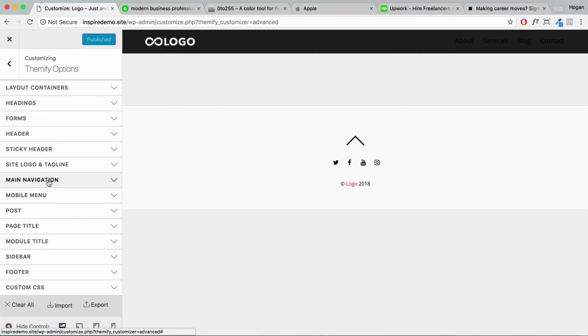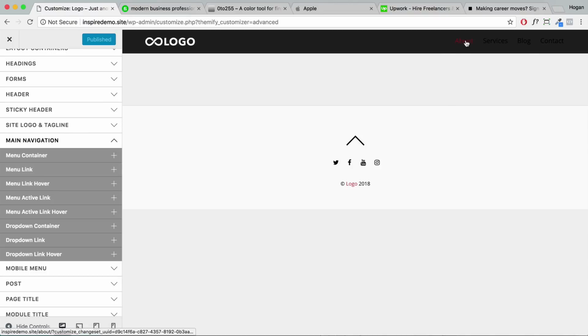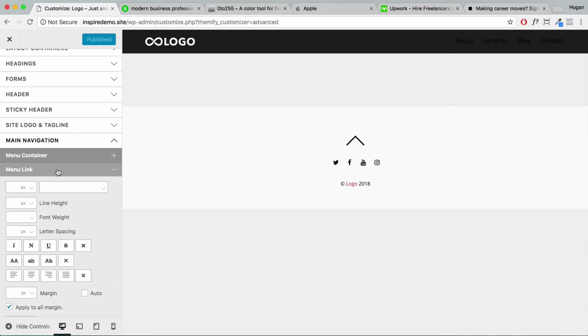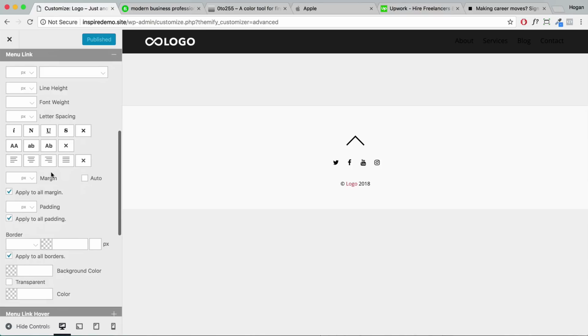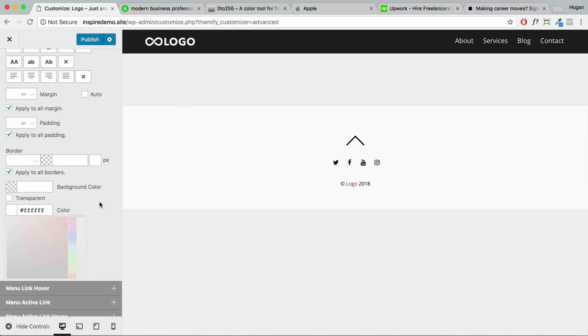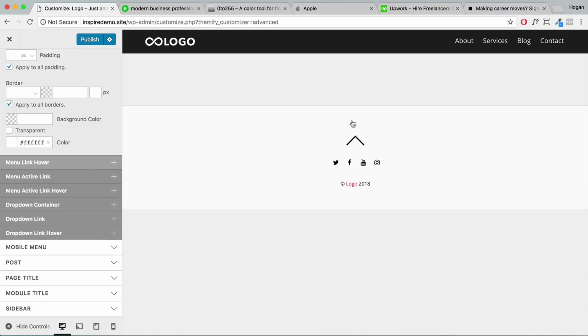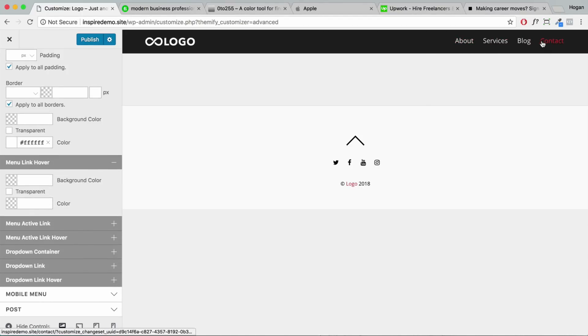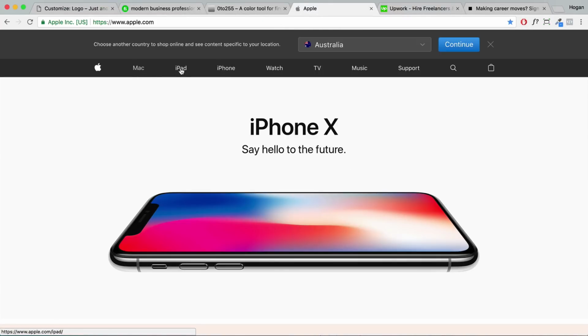So this section is the main navigation. So these are all links, so click on menu link, and we're going to set the color to white. If your background is white, then you'll need to set it to 222, which I'll put up, and then scroll down, menu link hover. As you can see, it's red right now. What we want to change it to is a little bit of light gray, so it gives a nice subtle effect. So for example, when you hover over Apple's links, it gives a nice gray subtle effect, so you know that it's a link.